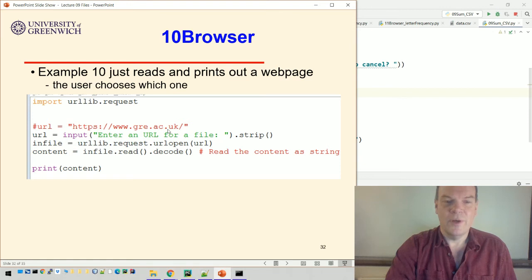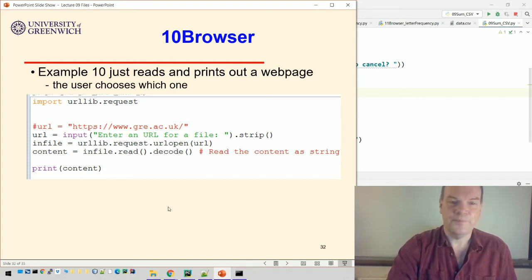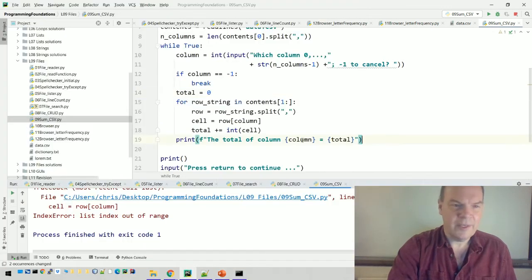So we ask them which page they want, and then this bit of code, we ask them for a page, strip any blank spaces off it, and create this file, and then read it and decode it and print it out. Let me show you that working.